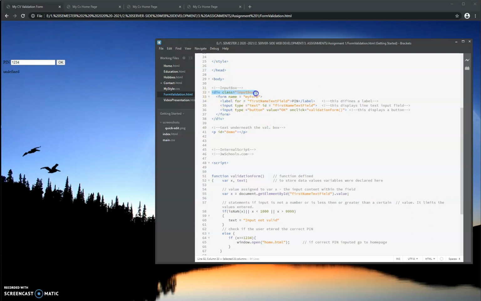So here is the section which created this input box. The form element is like a container for different types of input elements, such as, for example, a text field, radio button, or submit button. Here you can see, for example, this one defines a label. This one displays a single line text input field, and this one creates the button.